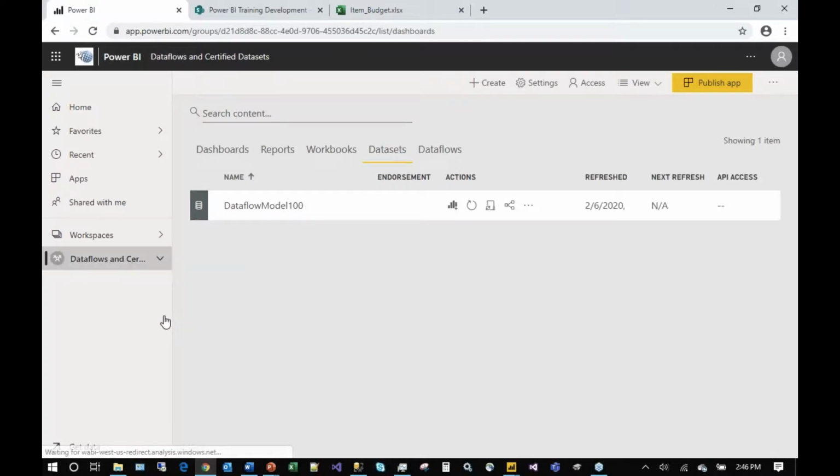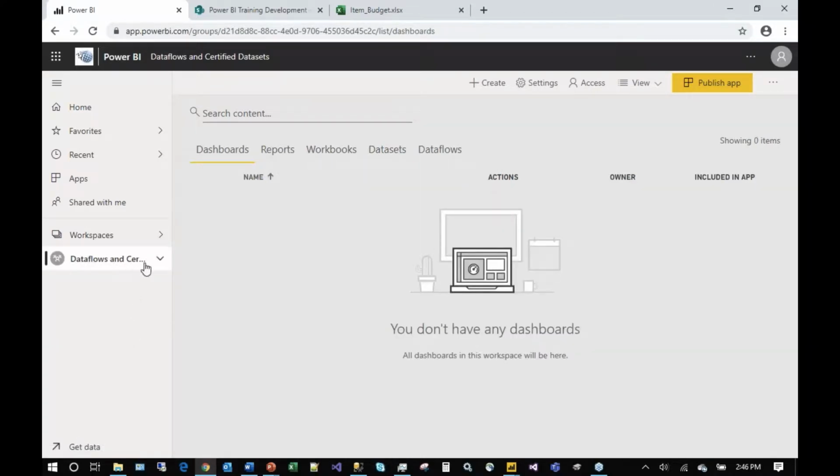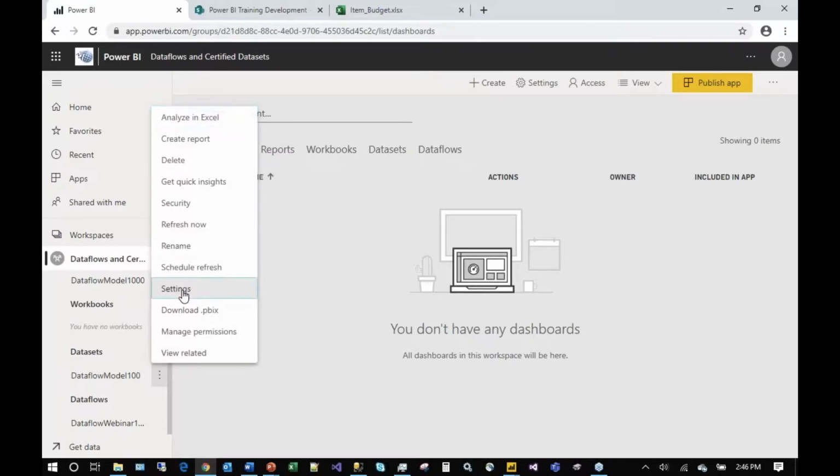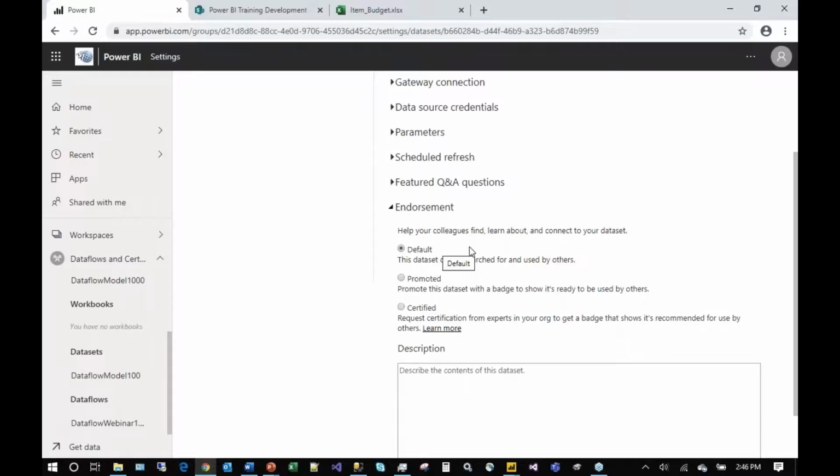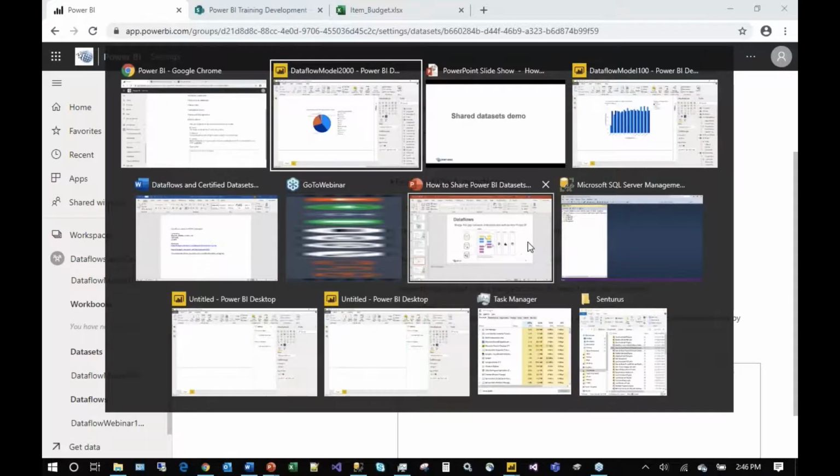All right, so if I come back to my model here, and we can come down this way into the data set, and I've got the ellipses here that I can go into and go into settings. And since I am a certifier, I do have this endorsement here available to me, and it gives me 3 different options. So it always goes up as default, which means that it's just out there, and if you want to use it, then you're going to have to trust that you know what's going on with this data set and that it's ready to use. But there's nothing from the organization that says it's good.